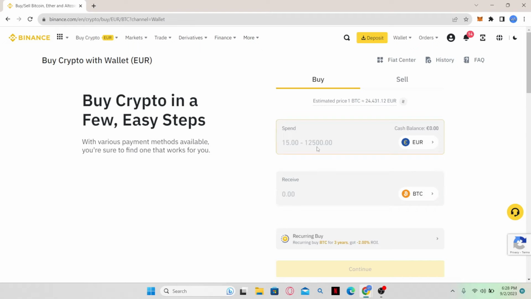Now simply type in how much you want to spend or how much Bitcoin you want to receive, and after both of these are filled up, you can click on the continue button and then you can proceed with buying your desired crypto. And there you have it. That is how easy it is to buy Bitcoin on Binance.